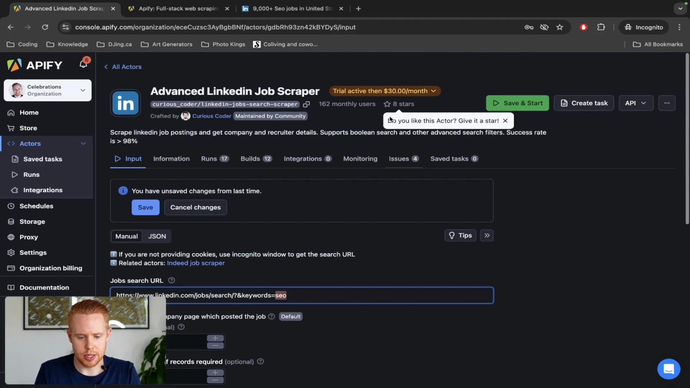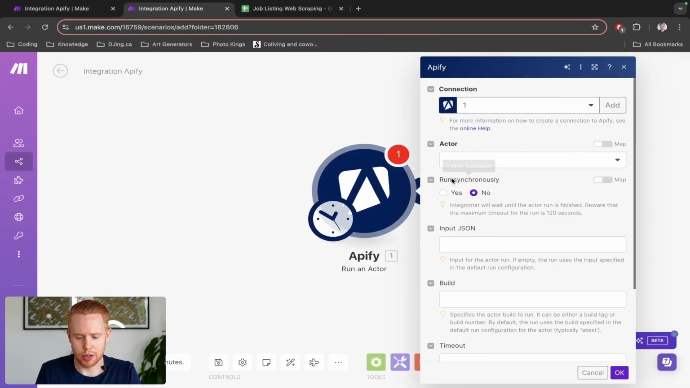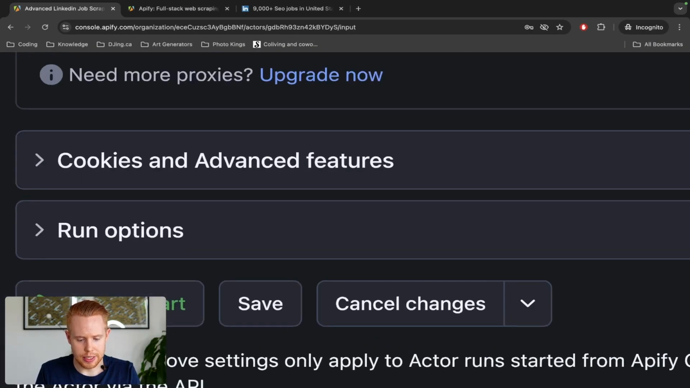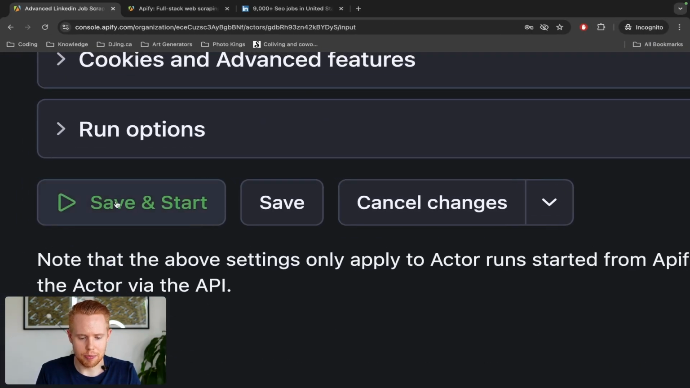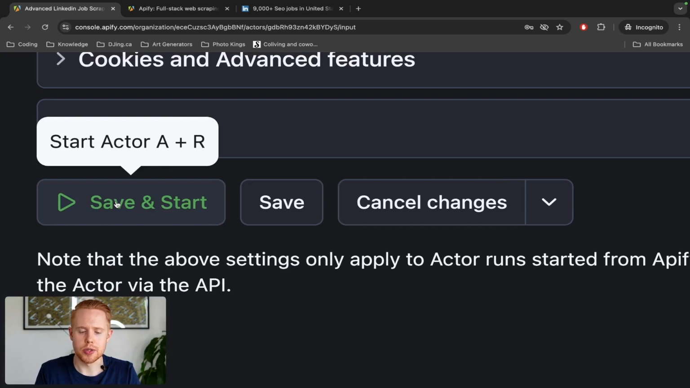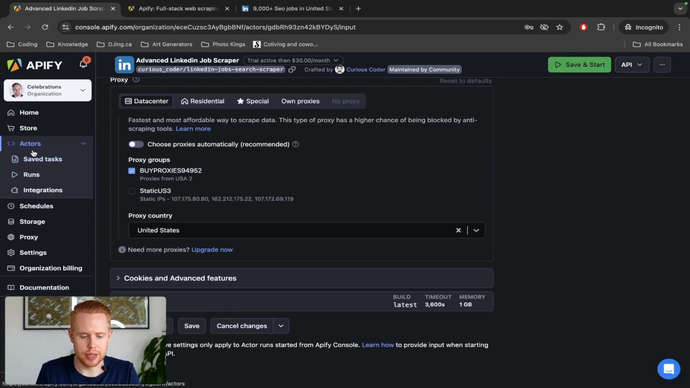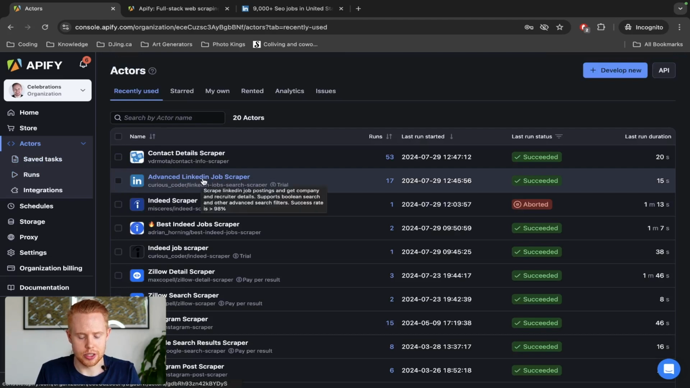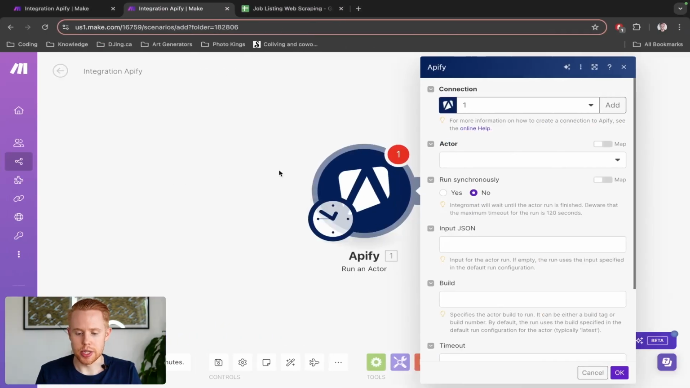And essentially, we need to run this job scraper from make.com. Right? So we need to find this actor here. In order to do that, all you need to do is come down here and click this Save and Start button. And once you do that, it's going to save this actor into your saved actors list, right? So if we come in here, we have Advanced LinkedIn Job Scraper. And what we need to do is call that Advanced LinkedIn Job Scraper from make.com.